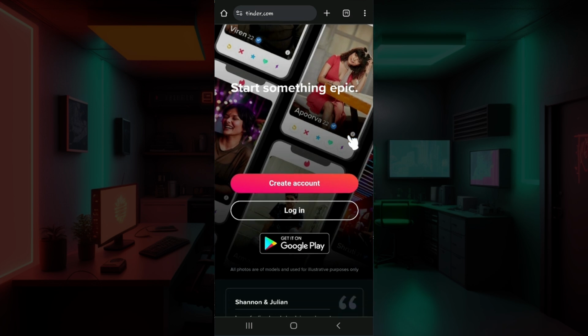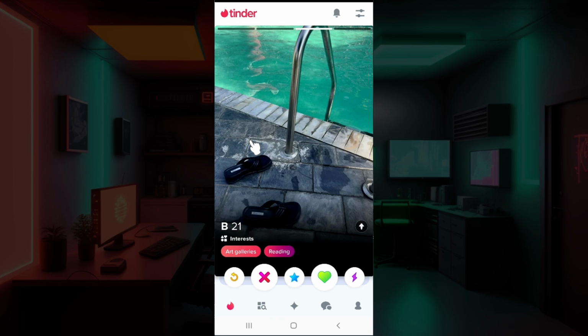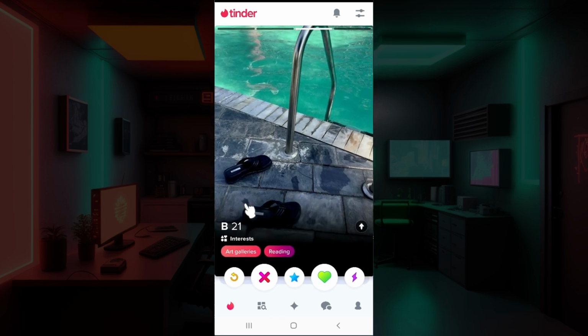In this video, we're gonna look at how to enable dark mode on Tinder application. Now let's begin. Do note that I have already logged into my account. In case you have not, do log in right now. This right here is the interface, and right now what we want to do is simply enable dark mode.